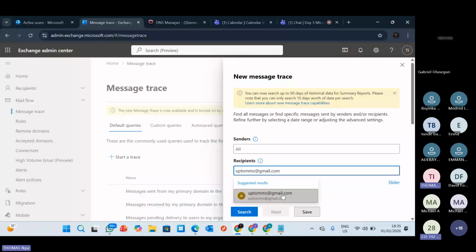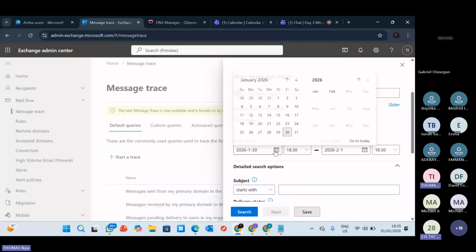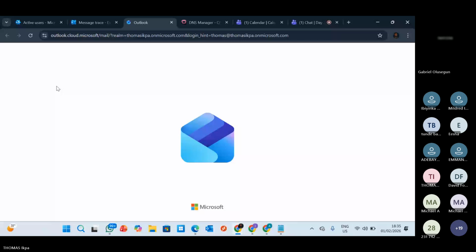Now I can choose which period to which period. So let's do, okay, let's do a new one. Let's do it like this. I'll run a new email now so that we'll see what happened to that email. So I'll set a new one.